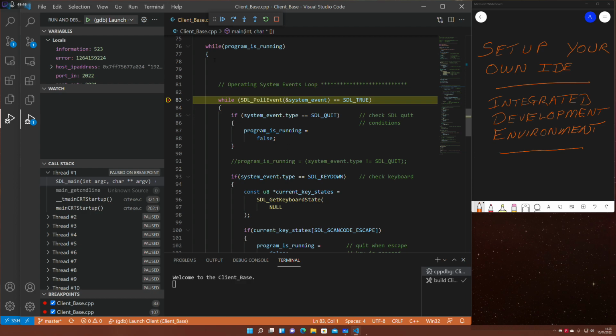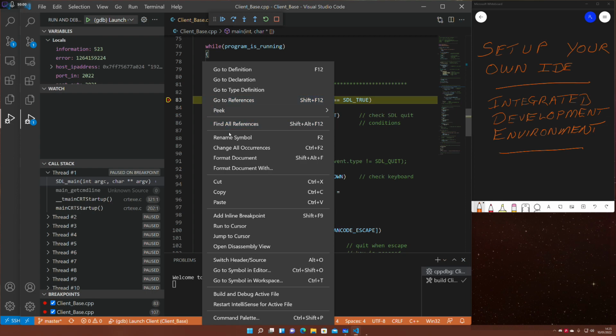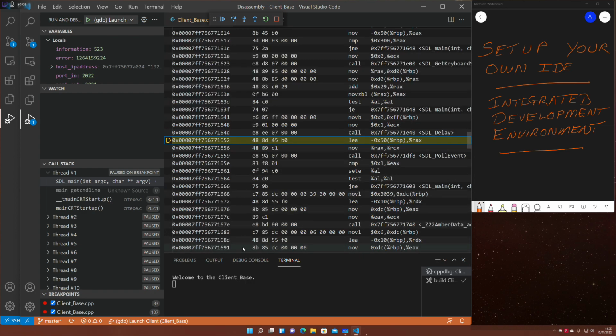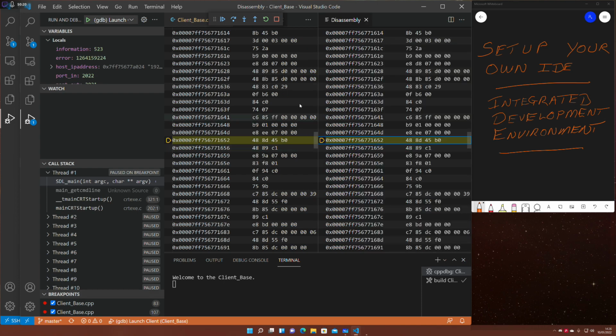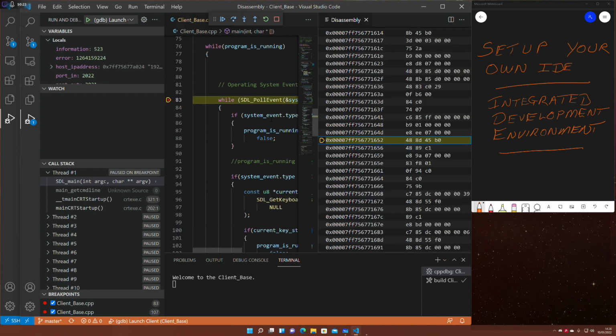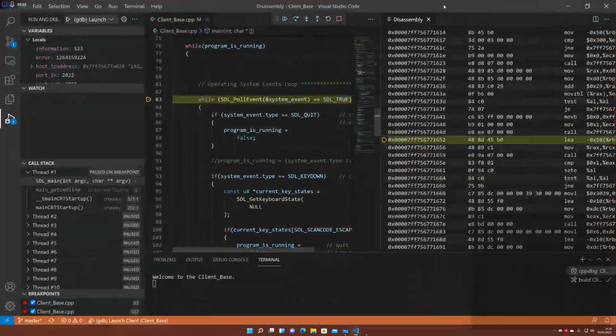So, the program has paused whilst it's running, and this is where we are. We are on this while loop, the first red dot I placed. I'm going to right click on that and come down to here, open disassembly view. Looks good. This gets in the way. Split right. Just get rid of that. And I'm going to go to full screen.